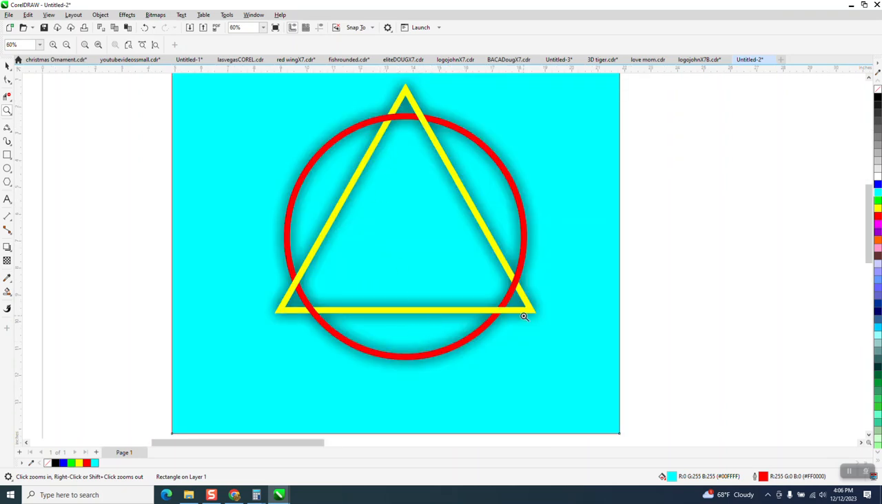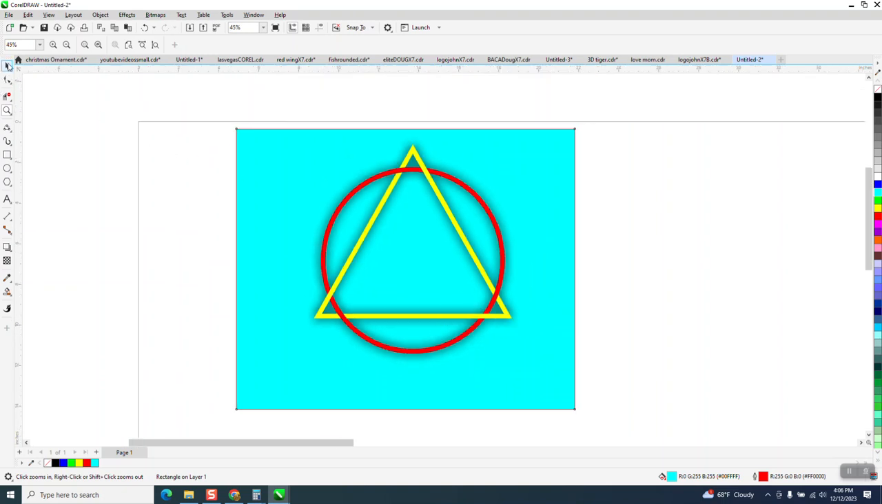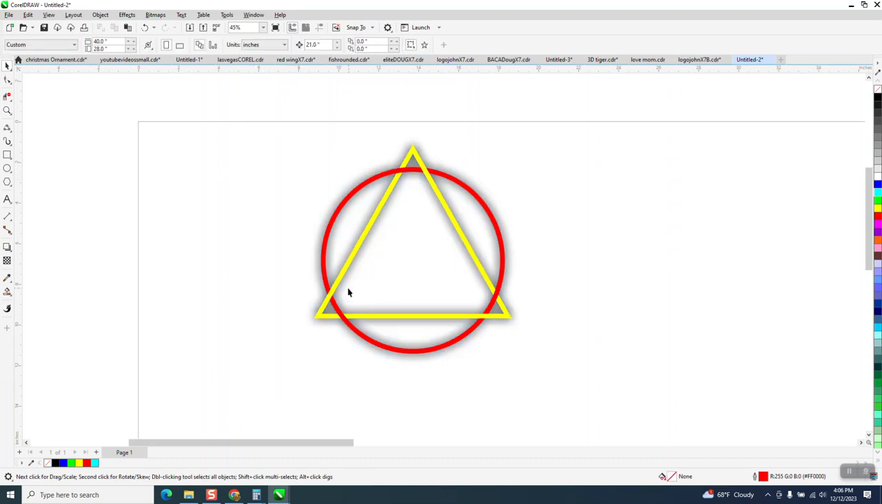So there's an interlocking triangle with a circle and some shadow. And it'll look good enough on white, but the blue kind of just makes it stand out a little bit.